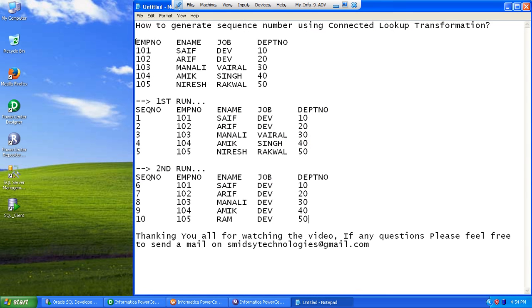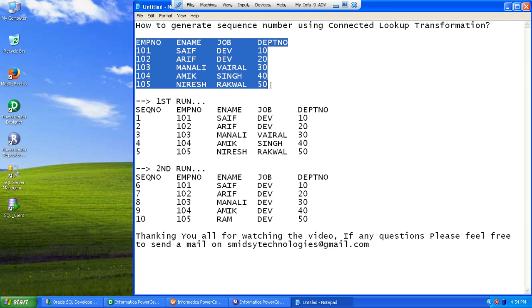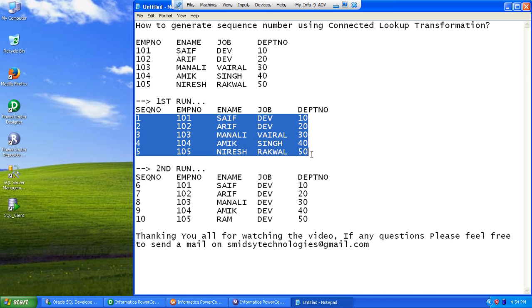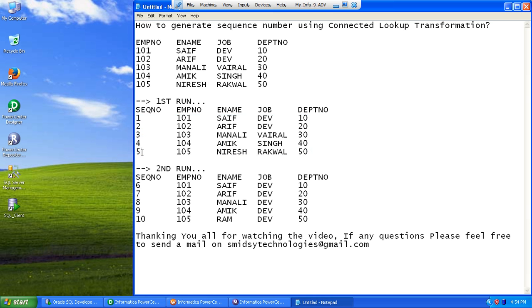So this is the data set which is coming from my source, and if I run for the first time, I should have my sequence number, and this sequence number should increment as per the records which are coming from my source. And for the second run, whenever I run, the sequence number should start from where my last sequence number was. So let's try to achieve this using connected lookup transformation.